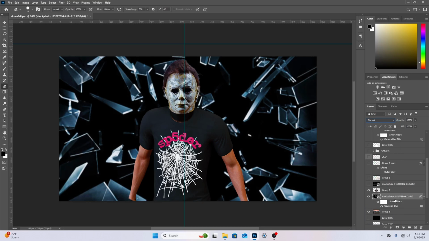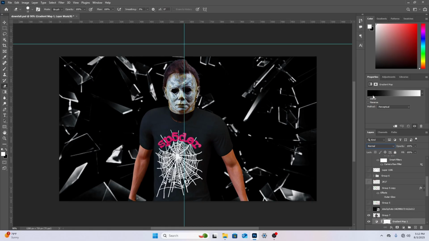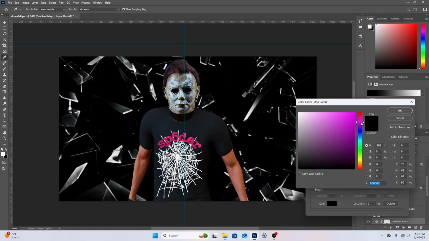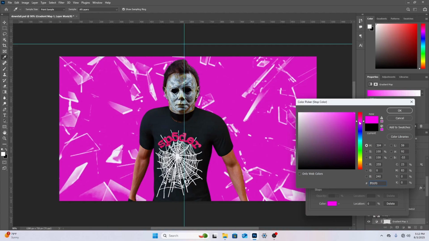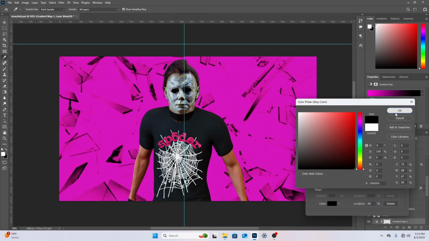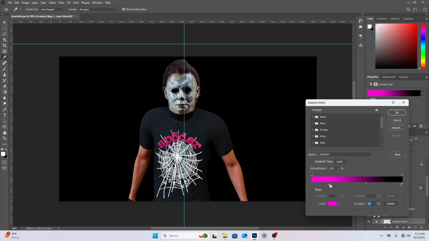Alright, so what I'm gonna do now is you could go to adjustments right here, and then you could click gradient map. Yeah, you'll click gradient map, and then you would select the two colors you want the background. Now, since the shirt's pink, I'm gonna go pink for the example, and I'm gonna do pink and black here. Might look better the other way around.